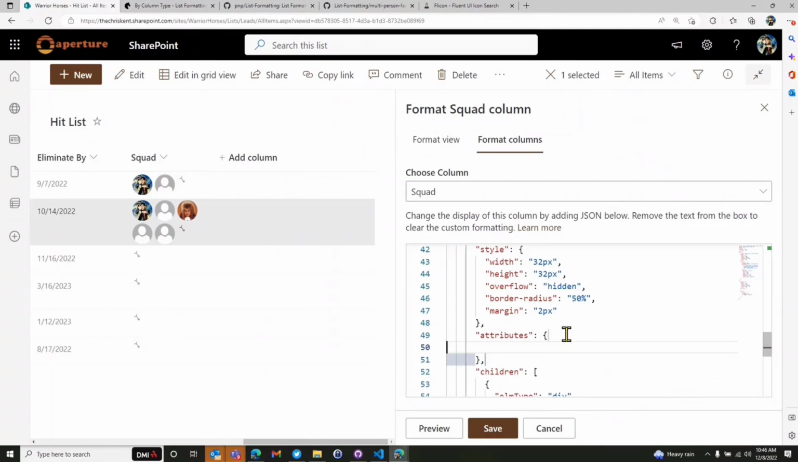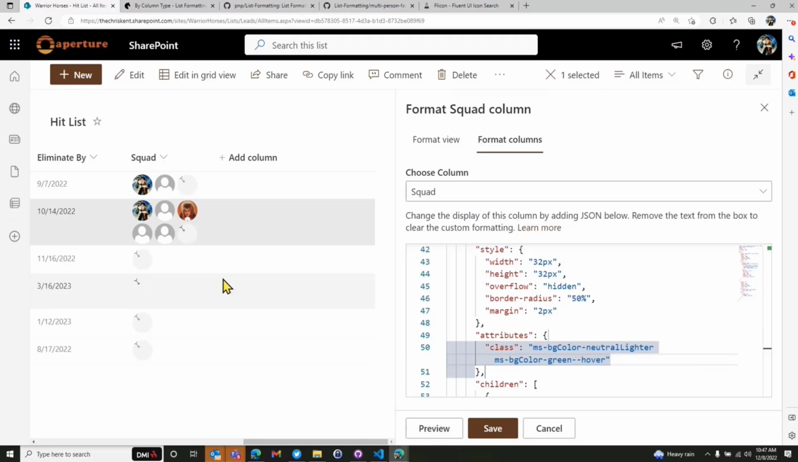And here we're going to just add some classes. We're going to say MS BG color, neutral lighter. If we do that, then we get this, pretty. Now we go MS BG color again. This is going to be the one we add, so I'm going to say green, but I'm going to say -hover. And when I do that, now it's only green on hover. Now we're getting somewhere, right? So now we've got that on hover.